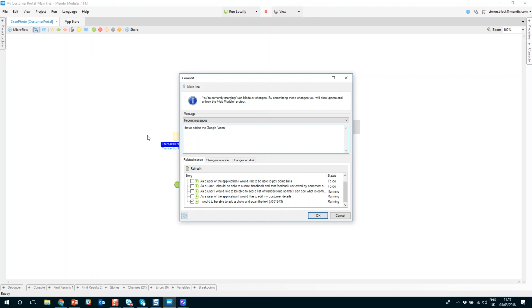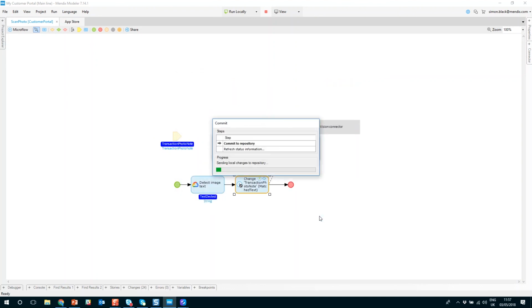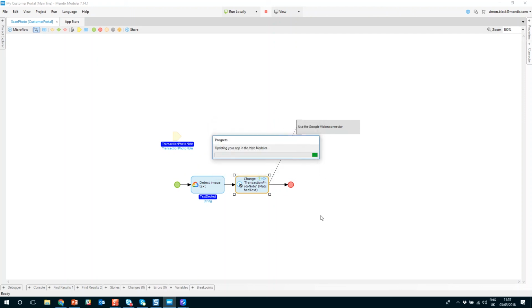So we're going to add in a comment here that we've been working on the Google Vision API, and we can commit those into our central team server repository, which is based on SVN, and it comes out of the box with the Mendix platform, allowing you to have multiple developers to work on the same project and work together on multiple different environments. So once we've committed this in, it will then unlock the web modeler, making all of those changes we've done in the desktop and the web modeler available to our developers in the web interface.